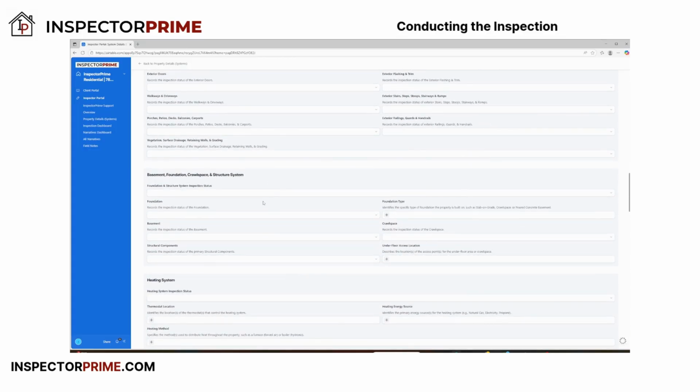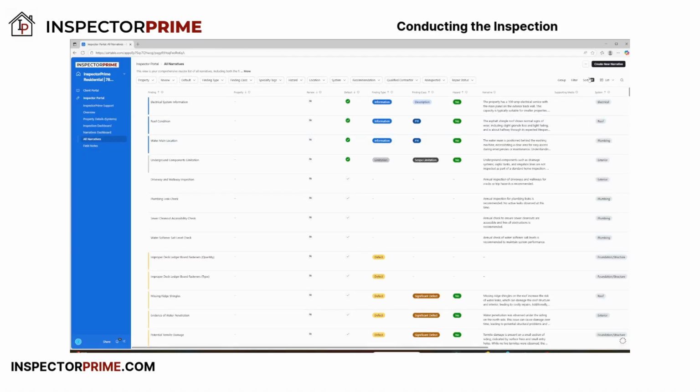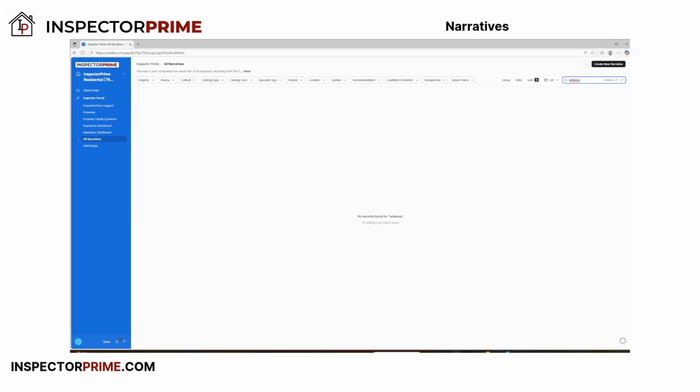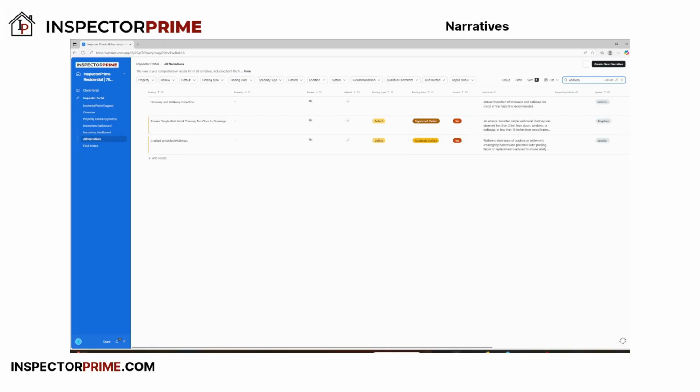So let's see. We'll say we found a cracked walkway. So what we do to record a defect, we'll go to all narratives. Let's search for walkway. Whoops, it would help if I spelled it right. And here we go. We already have one in our narratives library that will meet this. So you can simply just add the property, and that'll link it to this report.